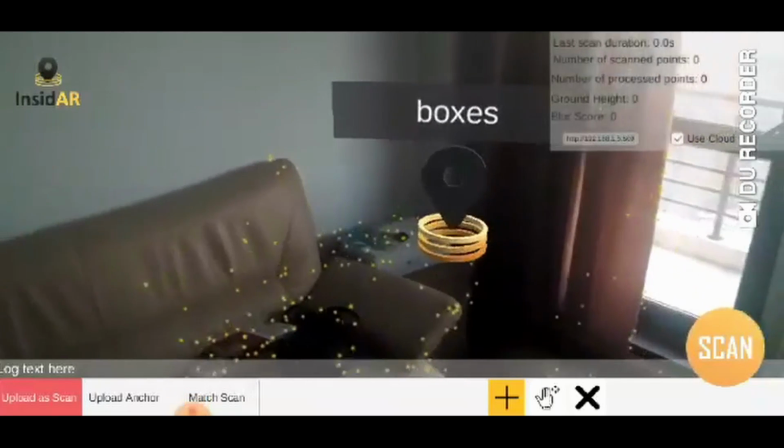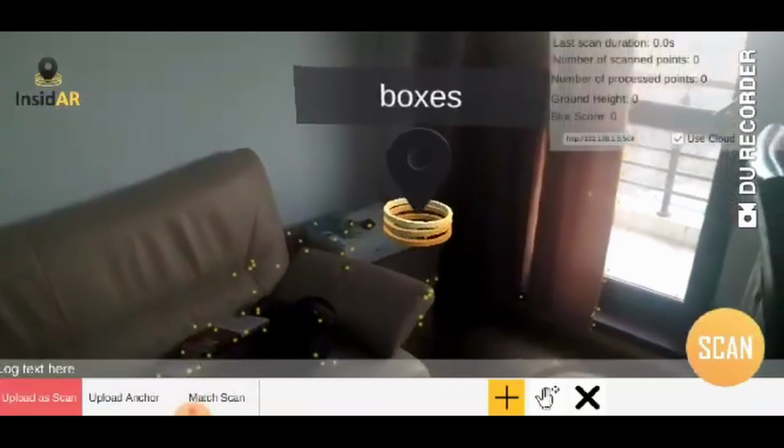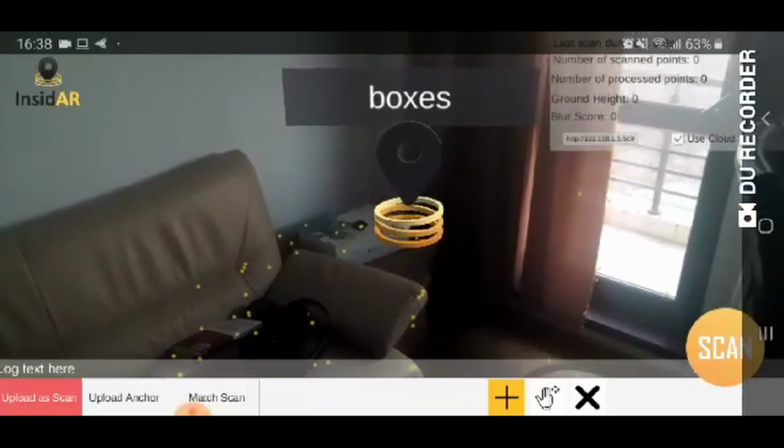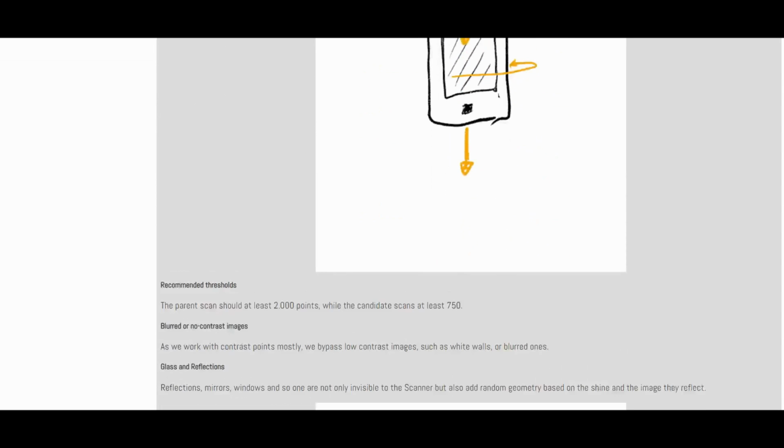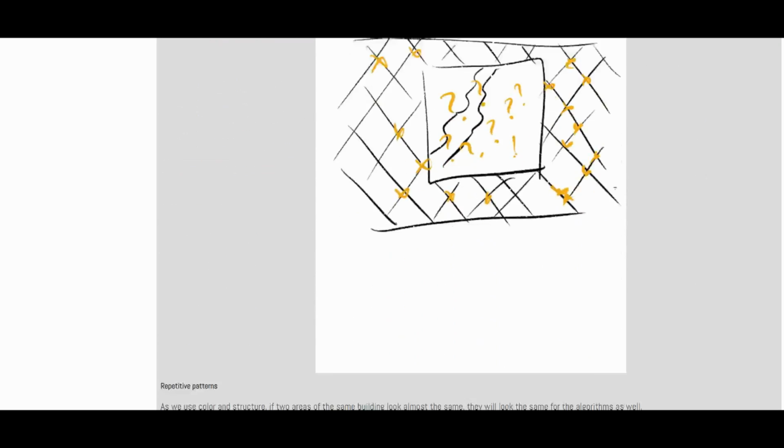InsidAR is a library that works over existing SLAM systems. Right now we have integrated it with AR Core, and pretty soon ARKit will also be available. First, scan the place you want your user to be localized inside. Check out the limitations page inside the documentation for limitations and thresholds.